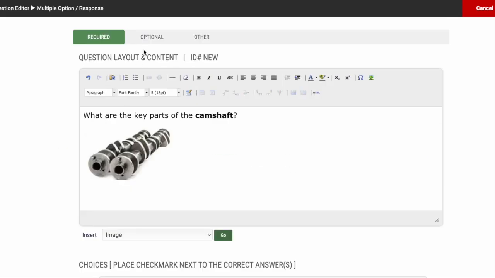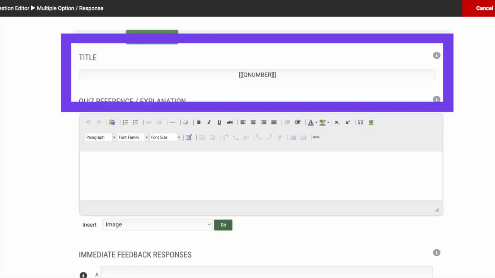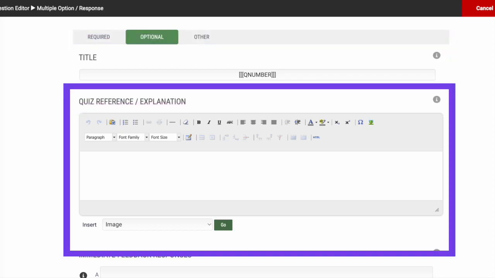Now let me talk about the items in the Optional tab. This first item is the title. By default, it is the question number. However, you can make it something different, or add text next to the question number. Here you can enter in a reference or explanation. This is shown at the end of the quiz, unless you've turned that setting off in your quiz.